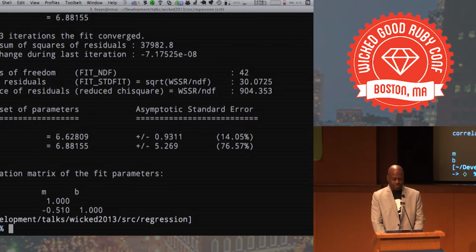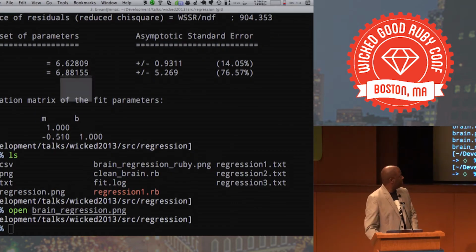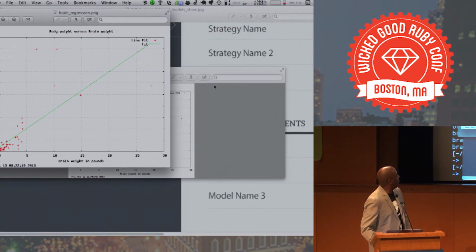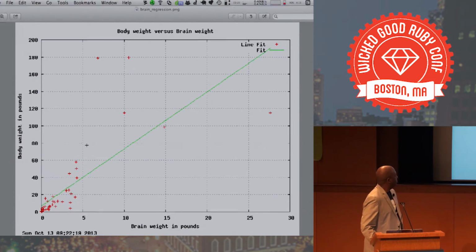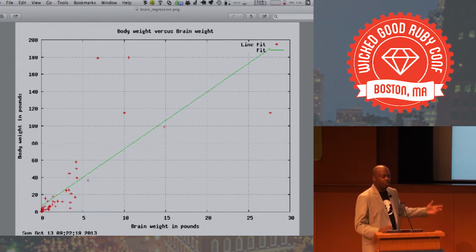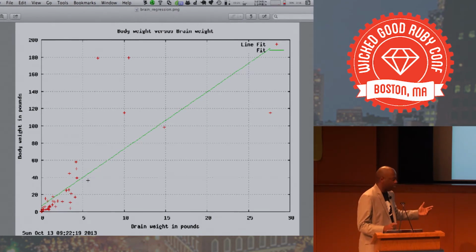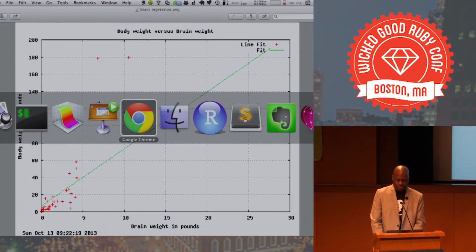And the cool thing about this is because I use the plot function, I use GNU plot, I can actually go brain regression. Hopefully I don't have anything crazy up on here. I got a whole bunch of crazy stuff. So this is what GNU plot did. It actually drew a line that minimized the errors, which is the distance between the line and the points, and it did all this nice stuff for us. But we don't want to use GNU plot. We actually want to use Ruby.